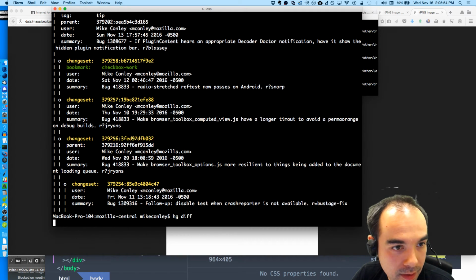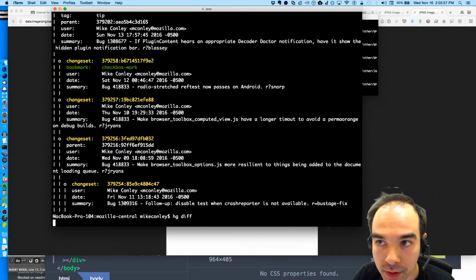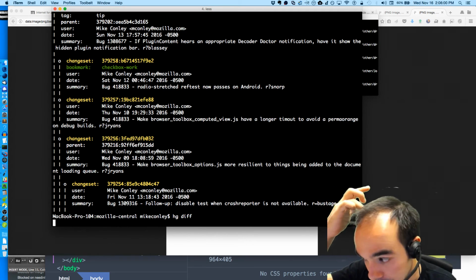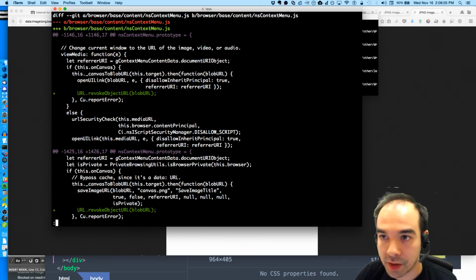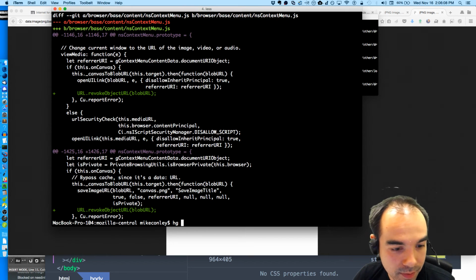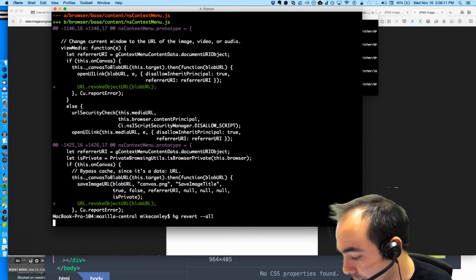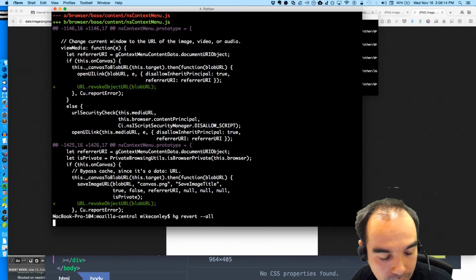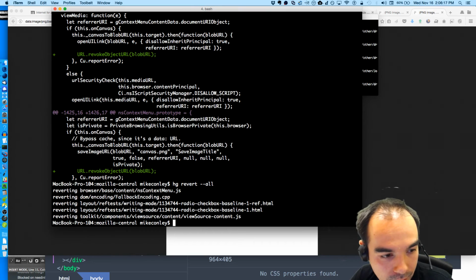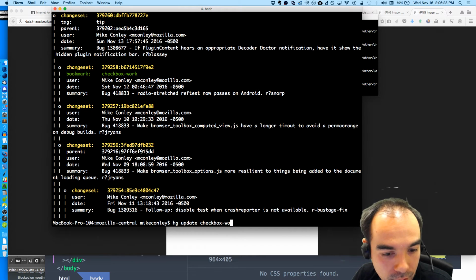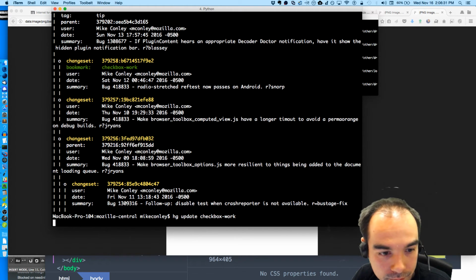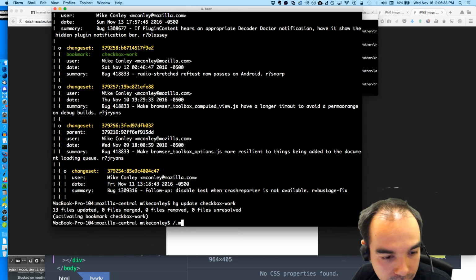Let me make sure I've got the right stuff built and checked out, because it would be super great if I could get off of this Fennec hackery and just do it on desktop. There's some stuff I was dealing with before, but I don't have to anymore, so I'm going to get rid of it. Great. Now I'm going to check out the checkbox work. Now I'm going to build it.